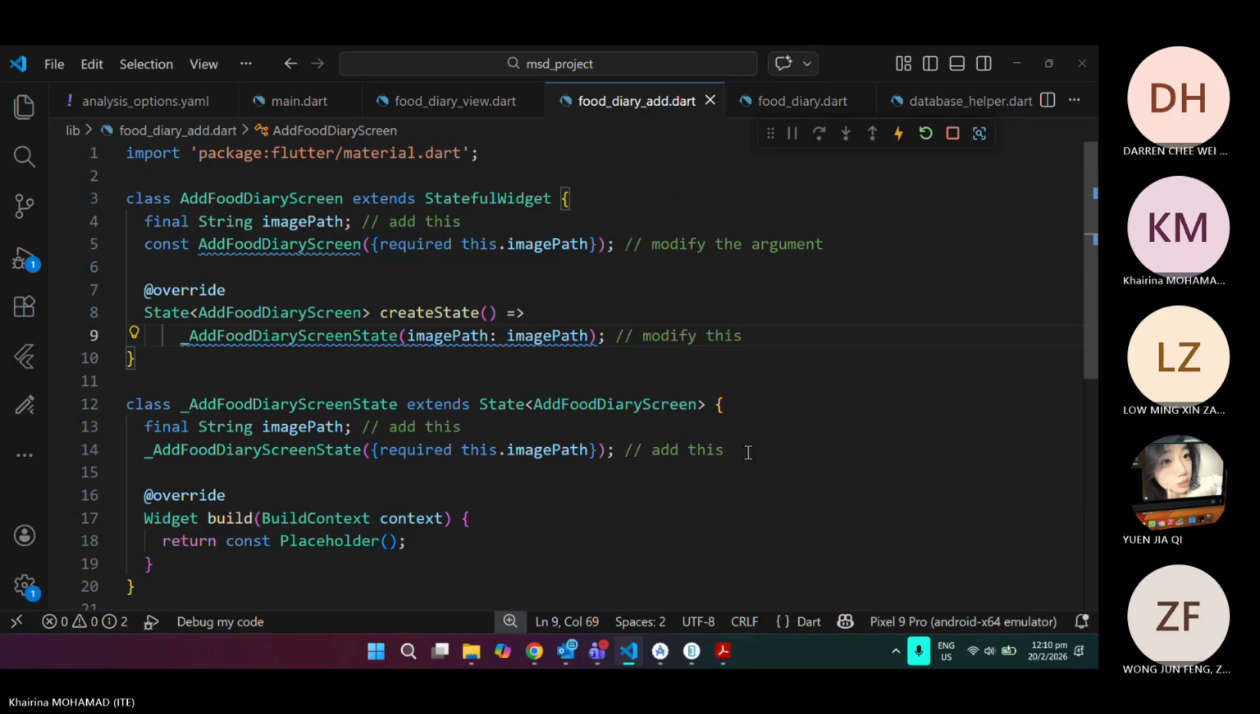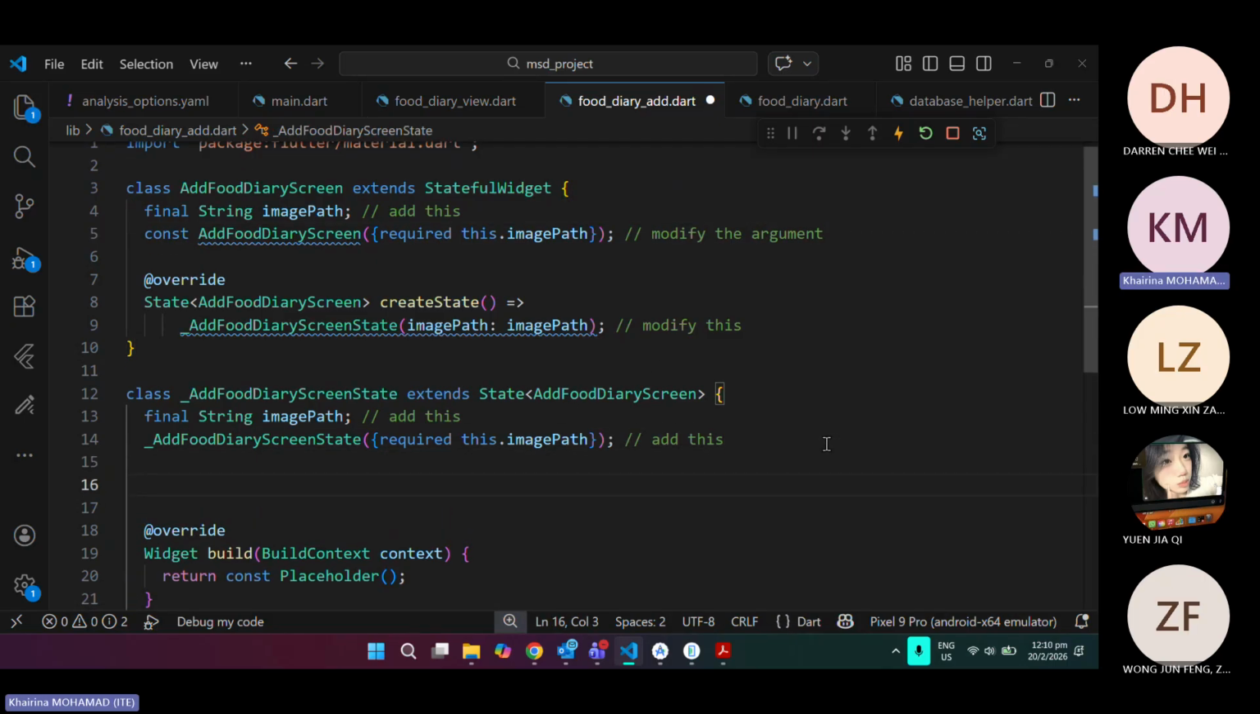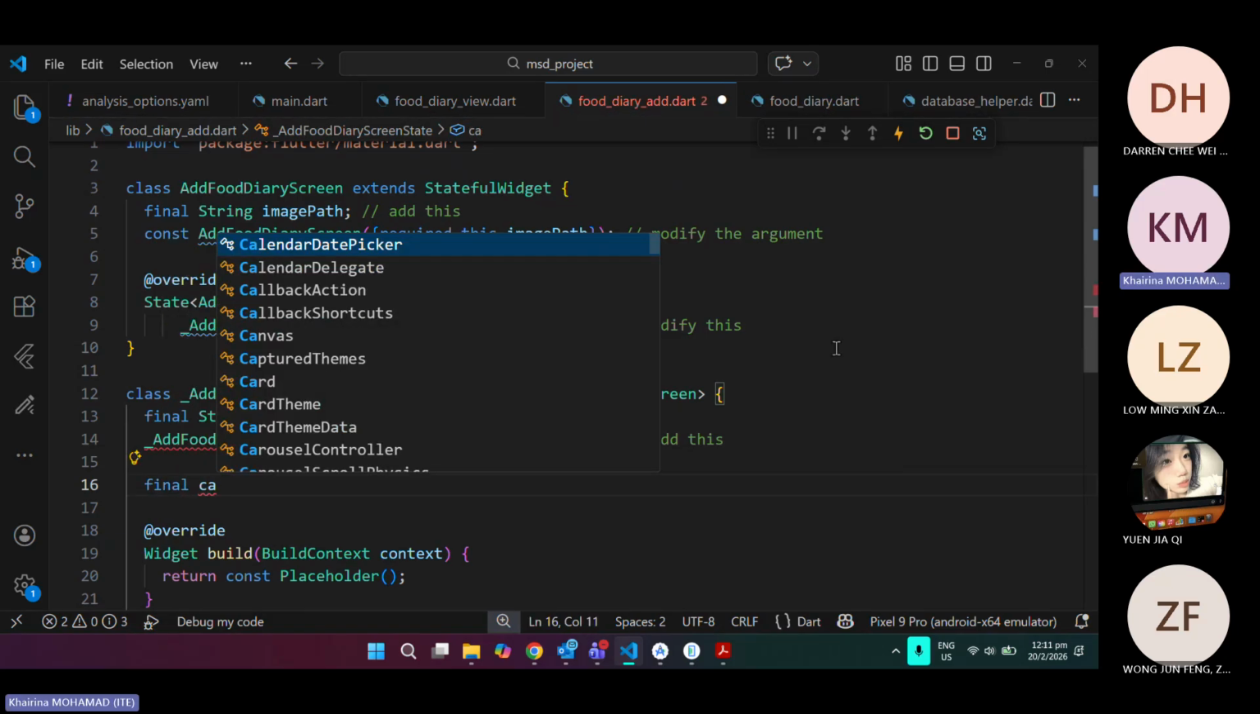Okay, so this is the setup for this page. The other variables you have to create for your state class, that means before the widget build. Firstly, let's start with final captionController.